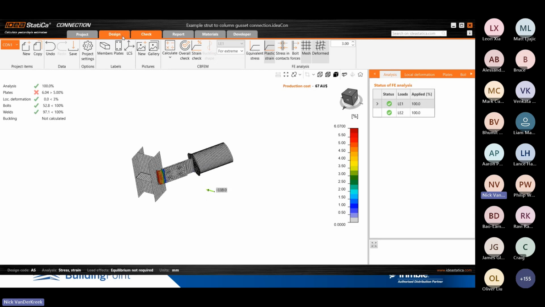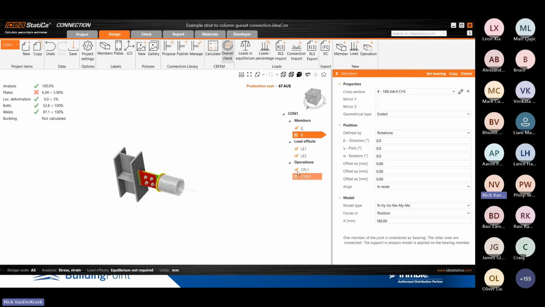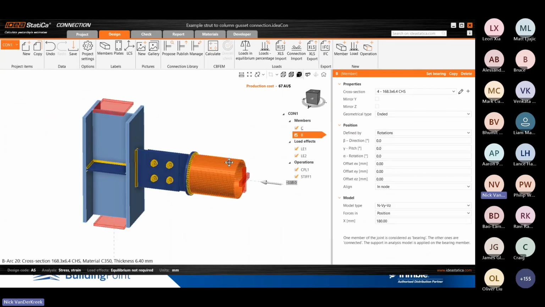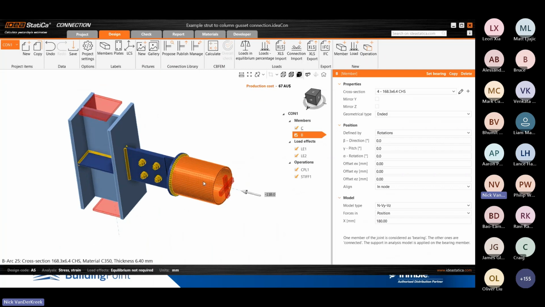So this is why, in a situation like this, we would select this member and set a different model type to provide that rotational restraint here. But as I say, this now changes the buckling load factor, changes the restraint in the buckling analysis, which therefore has an implication on the buckling load factor.